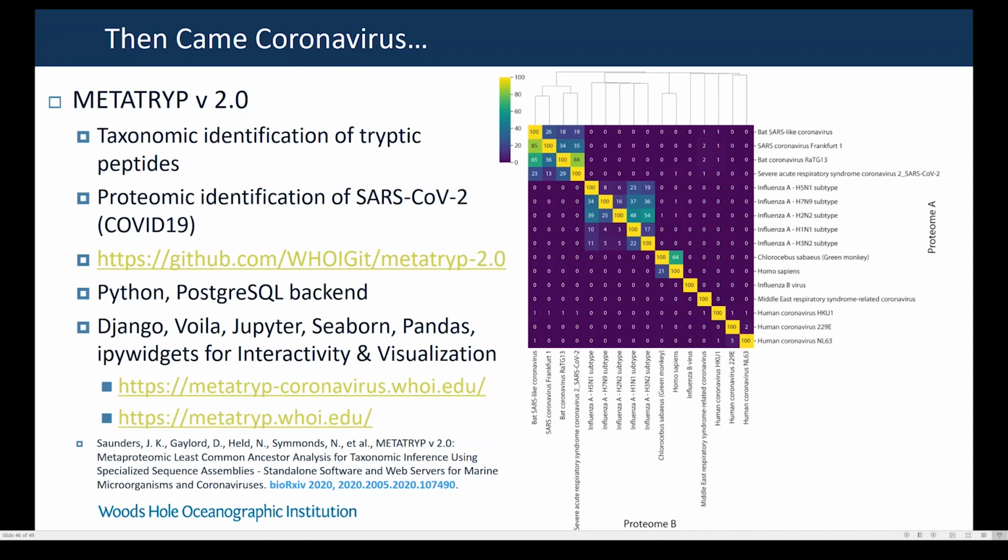And what we were interested in is seeing if we could use proteomics to measure coronavirus infection. So what we did is we switched gears and put a pause on our ontology work and upgraded our Metatrip software, which is also written in Python, but this uses a PostgreSQL backend. And we generated UIs for it using Django, Voila, Jupyter, visualization tools with Seaborn and Pandas, and IPy widgets. And we applied it to coronavirus and determined that proteomics could be used in order to identify SARS-CoV-2 within a mixed population.